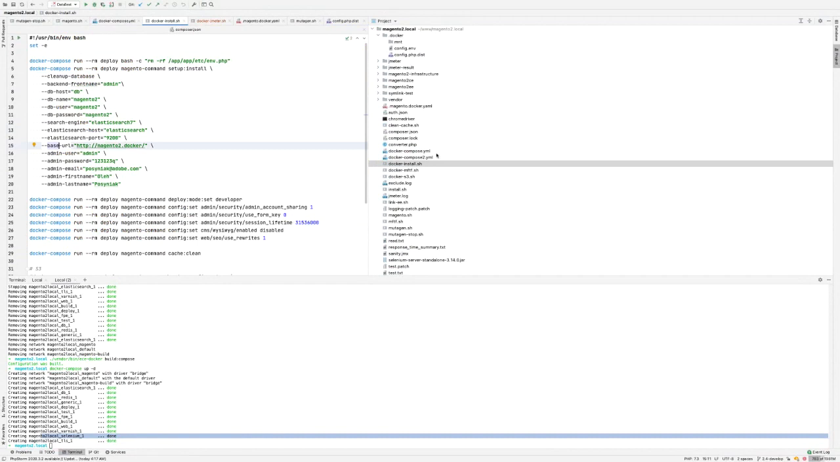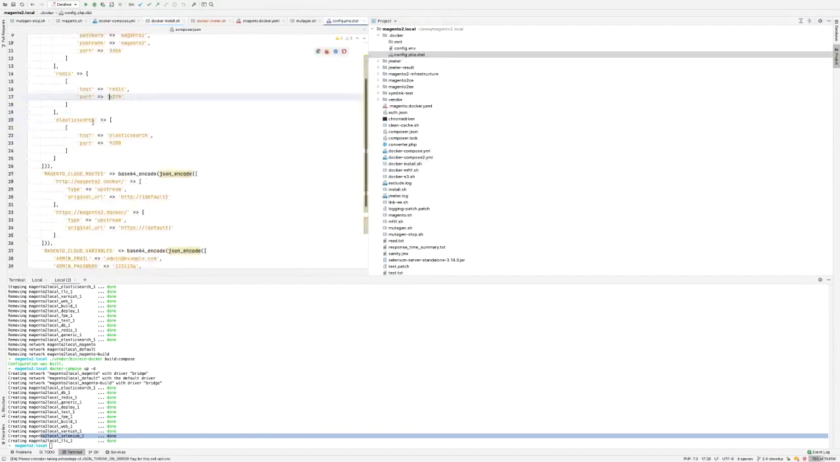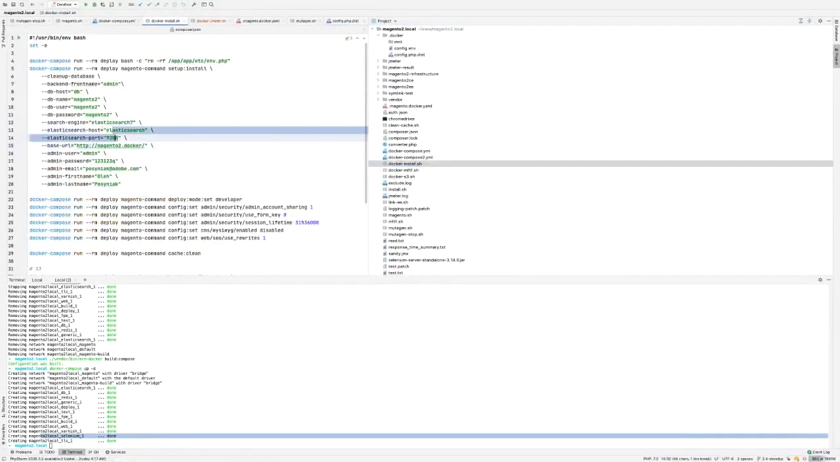Okay, I don't have Redis here. Let's take another example. Elasticsearch, which is Elasticsearch on port 9200, and you pass it here. So you just make this connection to yourself, but I think we will definitely share this kind of script, for example how to run it.